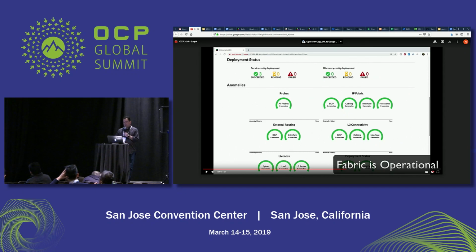We check the deployment status. Everything is reporting fine. No anomalies. We monitor layer 3 connectivity, routing, liveness, the fabric, BGP routes, LLDP, ARP, and so on.